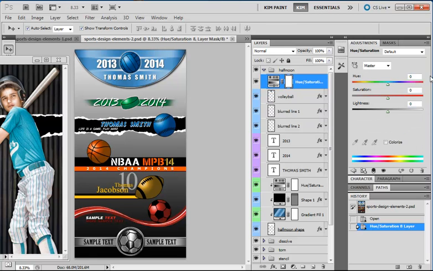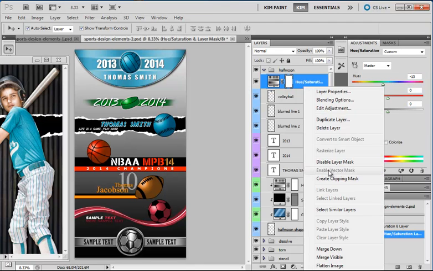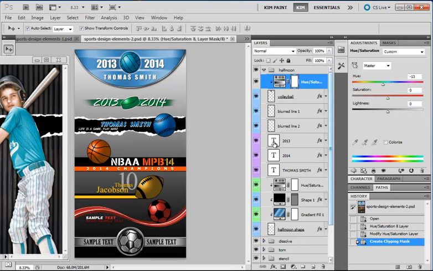I would come over to here, and, oh, that's another thing, I'm glad that happened, because you have to make sure that you have the Hue/Saturation clipped. So I'm going to right click it and create clipping mask. That way it will only be affecting the volleyball. Actually, that's pretty good the way I just moved it right there. I think it matches pretty well.